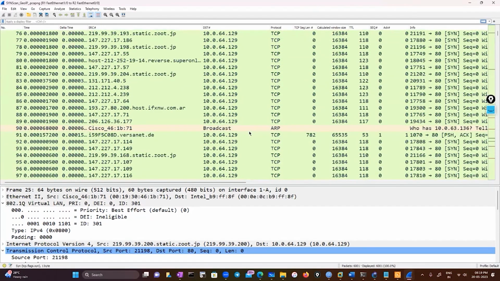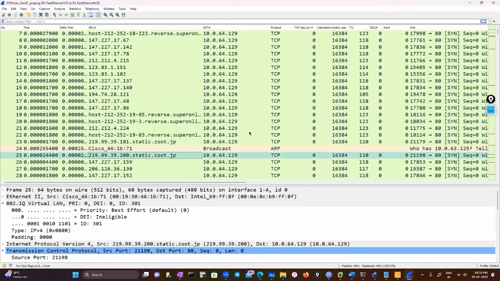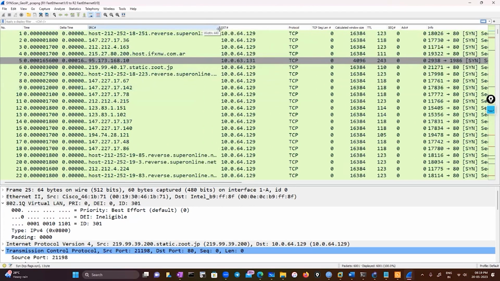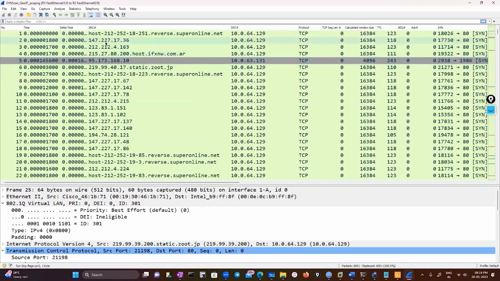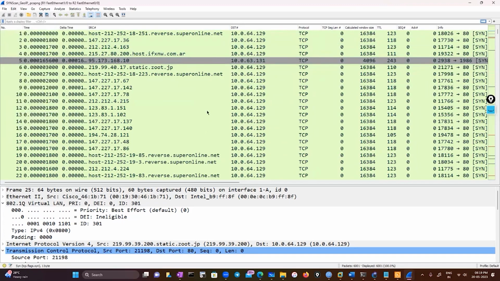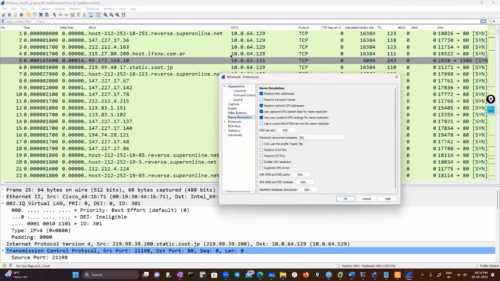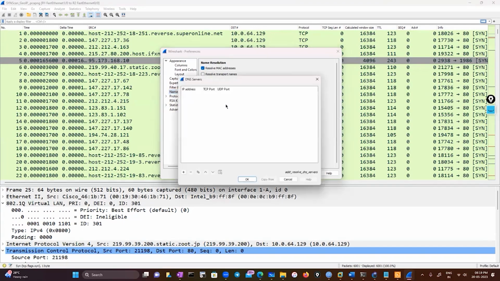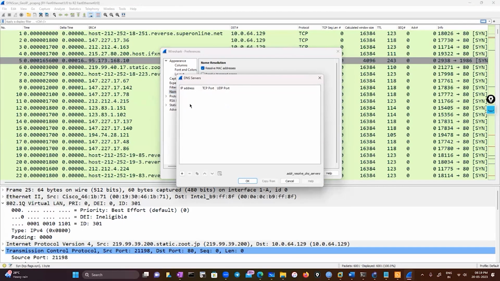Without the MaxMind database, I couldn't find where this is coming from. I think in the early classes we discussed name resolution. This is very important. You have to go to preferences, go to name resolution, and enable use captured DNS packet data for name resolution and use your system DNS settings for name resolution. If you're in your enterprise network, I will always suggest you edit this and add your local DNS here. It's UDP port 53, so you can add your DNS resolvers.